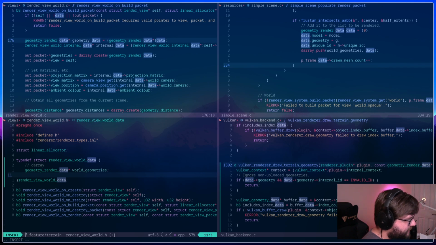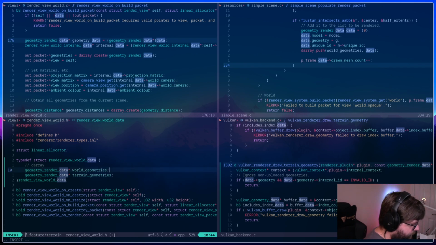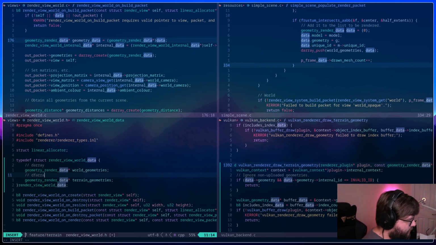So in this case, I'll just say geometry render data again. This is just going to be one, though. Well, I guess we could have multiple terrains, right? So we better make this an array too. Terrain geometries. And this is also a D-array. Right. So for now, I guess that's all we'll pass.